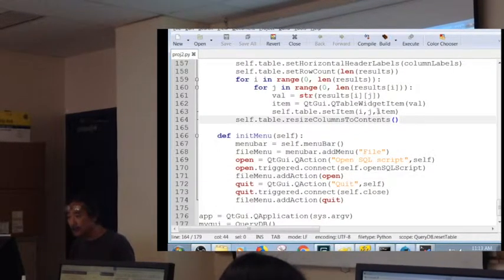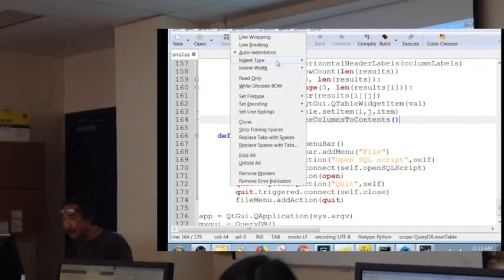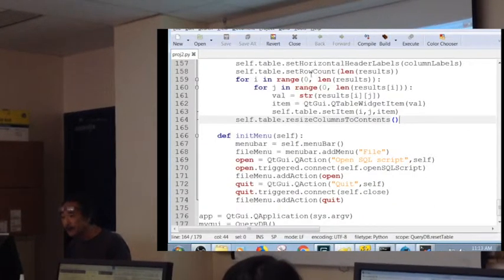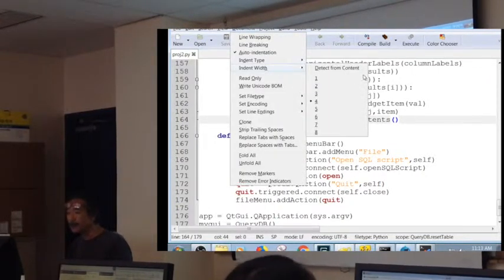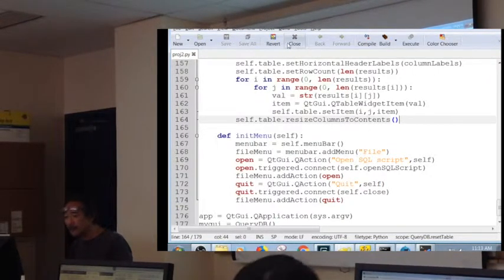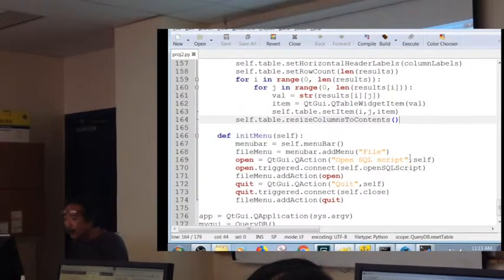Okay, so I'm going to check my indent type. I don't know why it was tabbed. It should have been spaces. Okay, and then document indent width 4, that looks good. Then I'm also going to do document replace tabs with spaces in case there were any tabs in there.